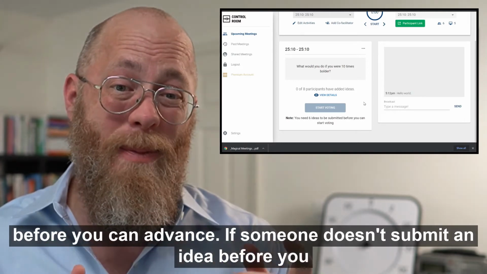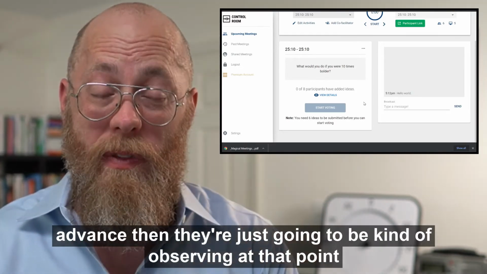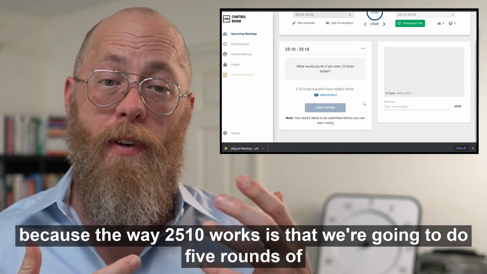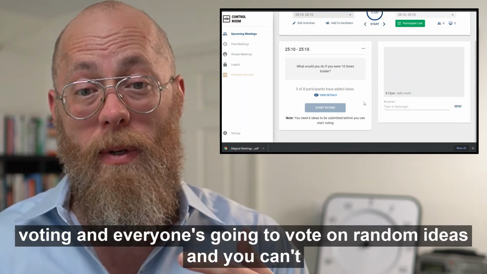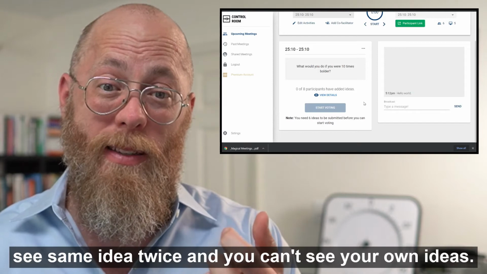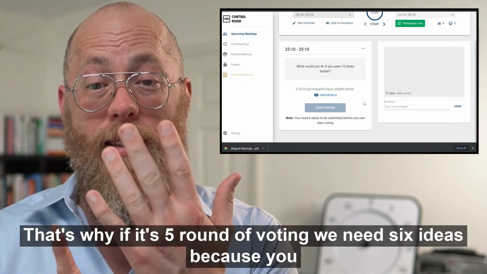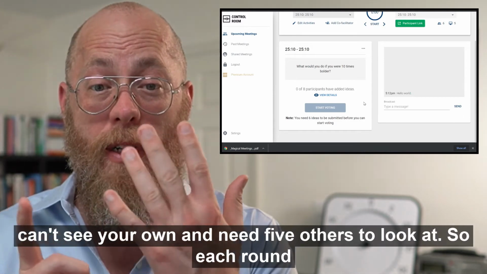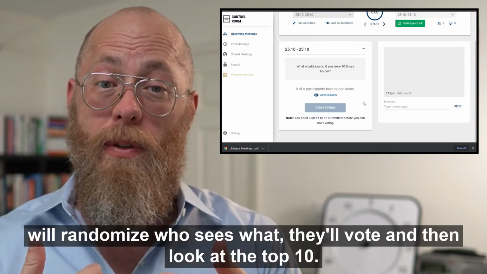If someone doesn't submit an idea before you advance, then they're just going to be observing at that point, because the way 2510 works is that we're going to do 5 rounds of voting and everyone's going to vote on random ideas. And you can't see the same idea twice, and you can't see your own idea. So that's why if it's 5 rounds of voting, we need 6 ideas, because you can't see your own. You need 5 others to look at. And so each round will randomize who sees what.